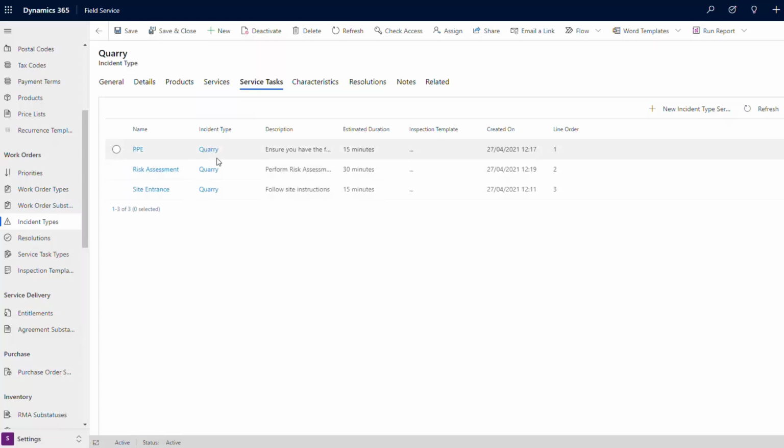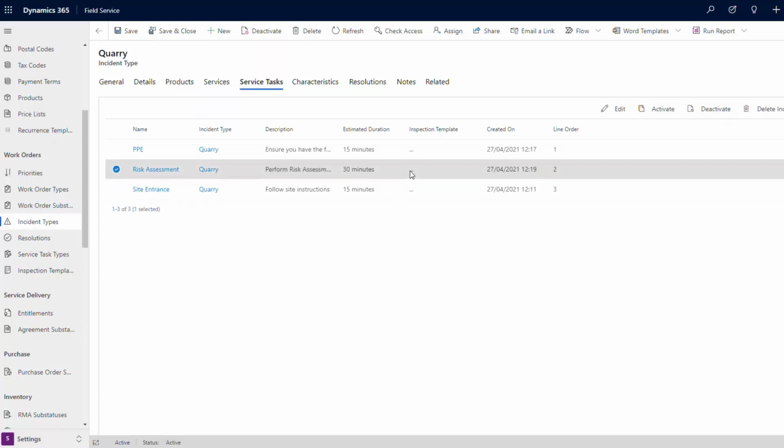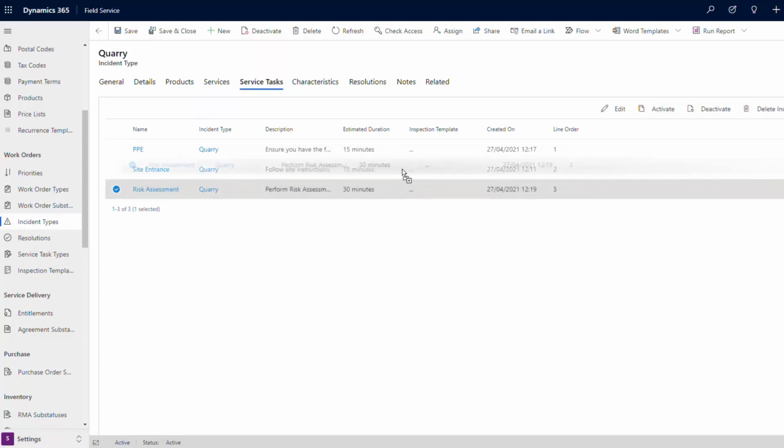And actually, while we're on this grid, this is one of the other features of the Field Service Accelerator, the ability to drag and drop to reorder these subgrid tasks, if you will. So now we've set up our incident type, our template.